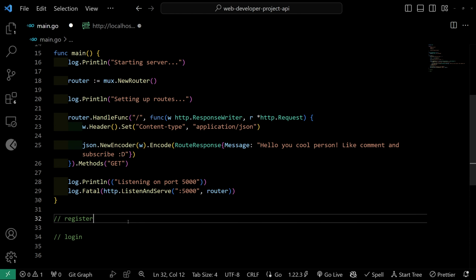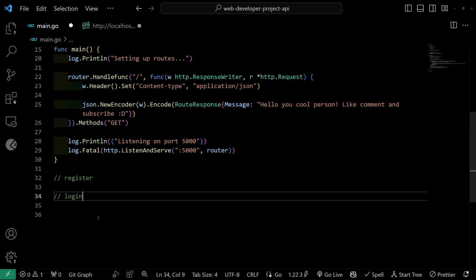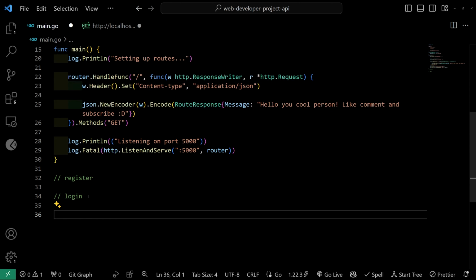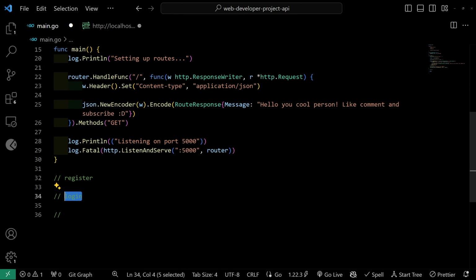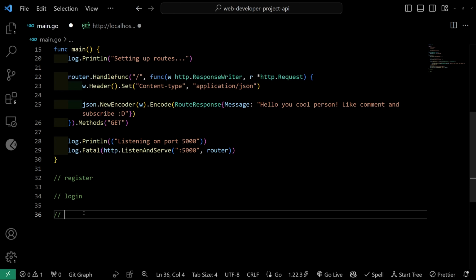So register is going to create users. Login is going to authenticate users. So it's going to just make sure the credentials match. And then we're going to have our project handlers.